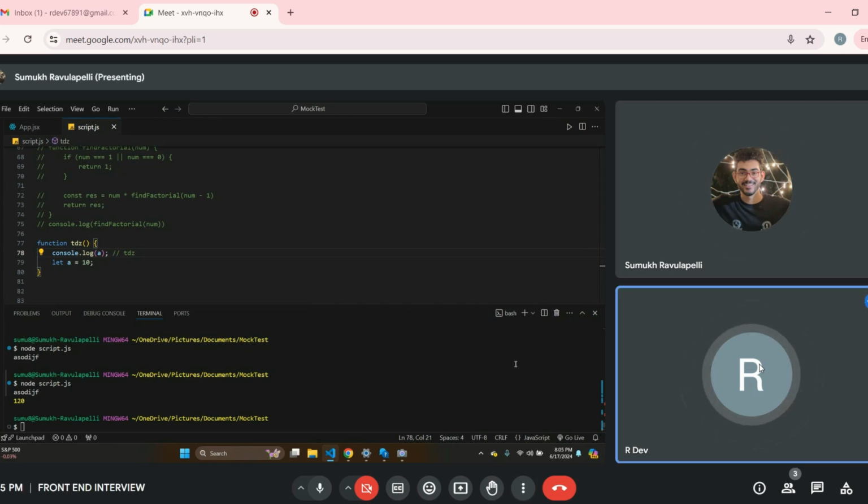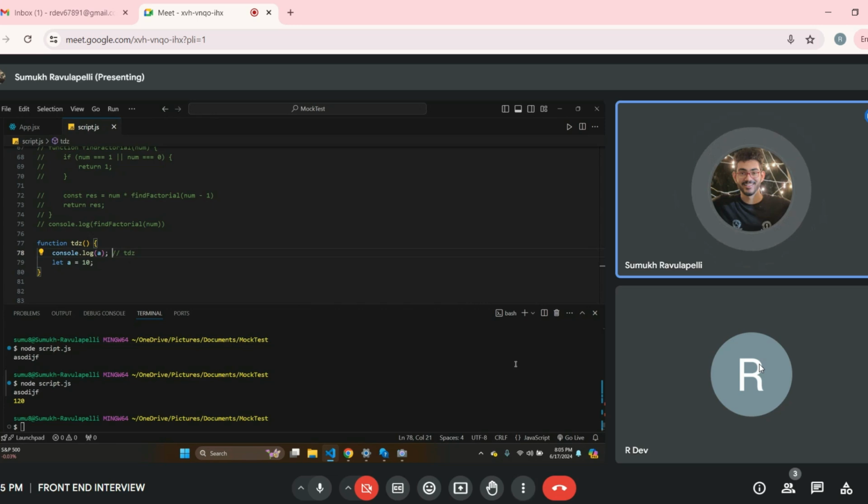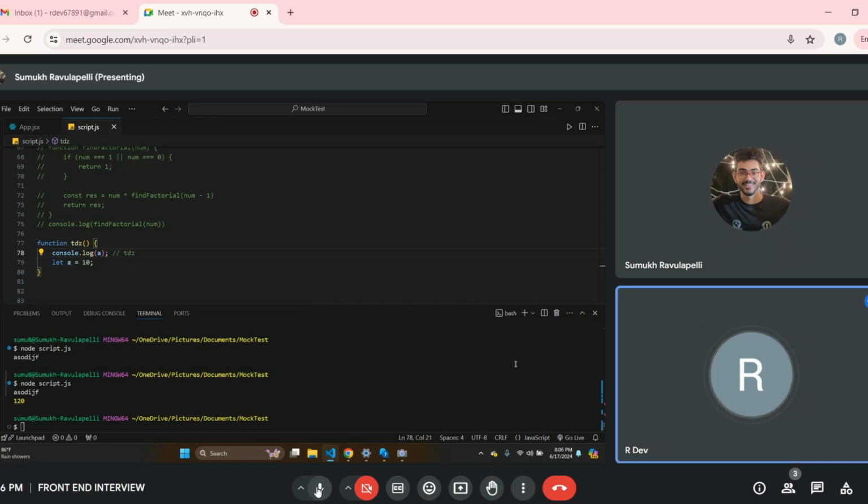In JavaScript, what are the types of errors you know? In JavaScript, there is reference error, another is syntax error, and another is type error.